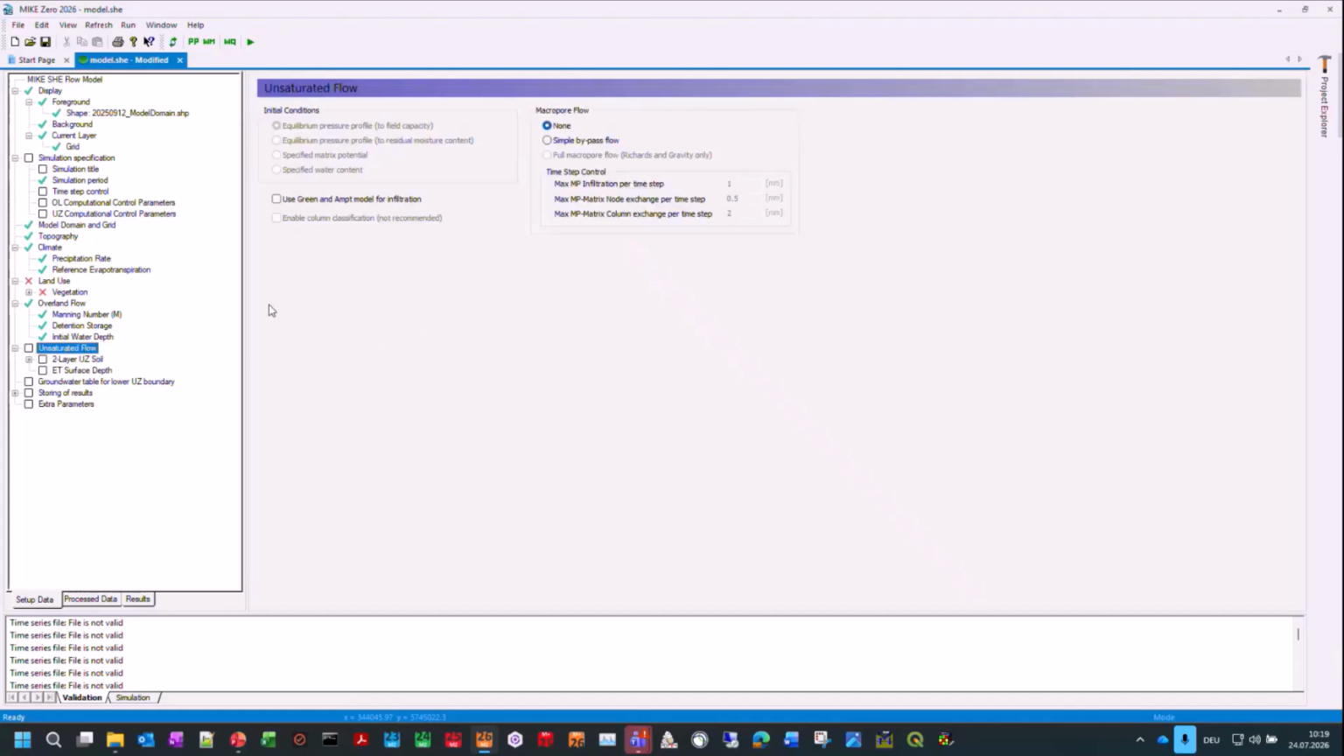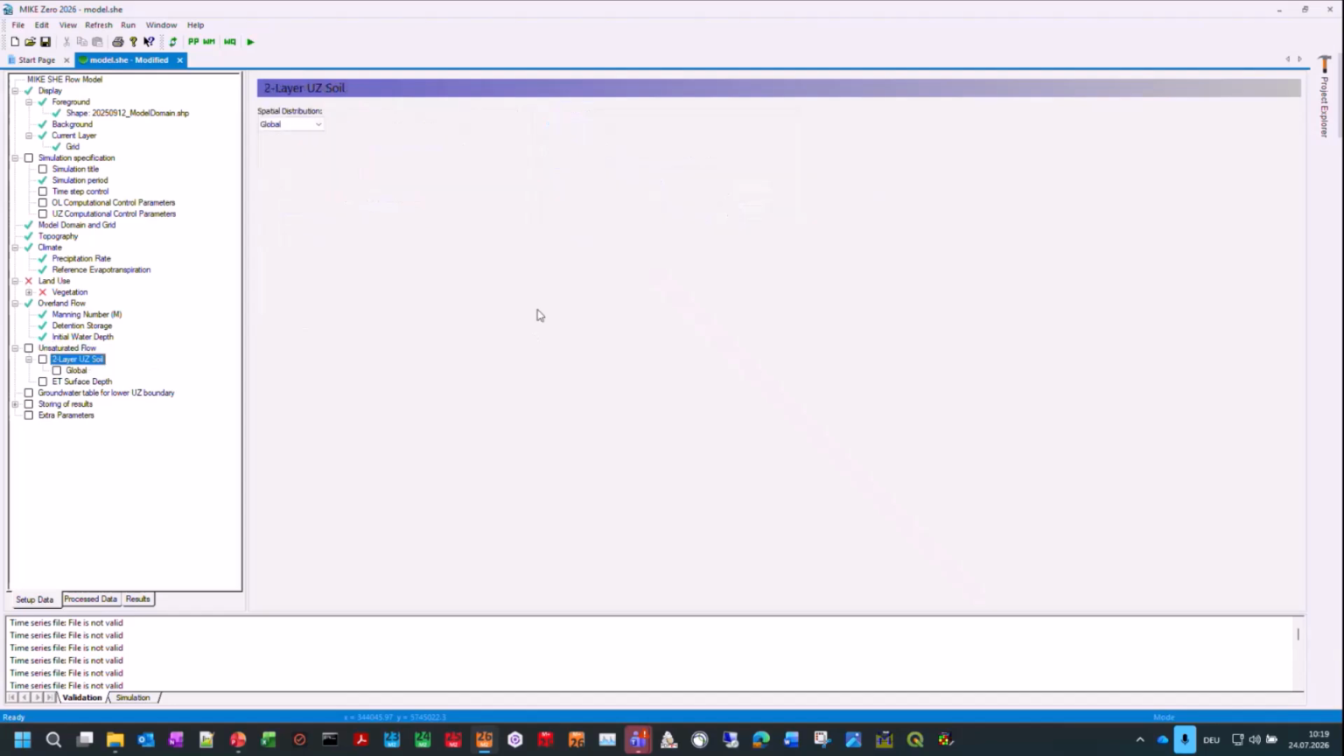Now, for the 2-layer method, some of these options are grayed out. You don't need them. We will need them later if we do the Richards approach. Now, in this case, for the 2-layer method, you always need to provide the model these values: water content at saturation, water content at field capacity, at wilting point, and the saturated hydraulic conductivity.